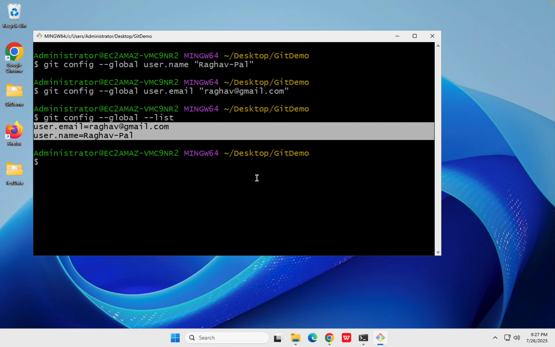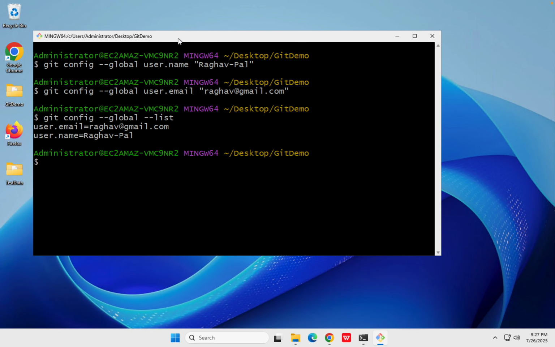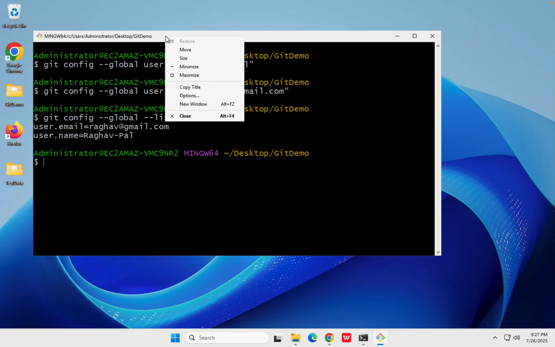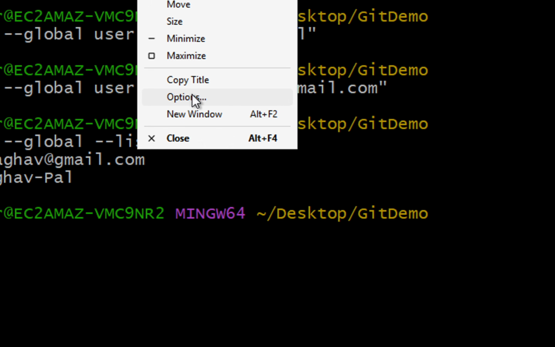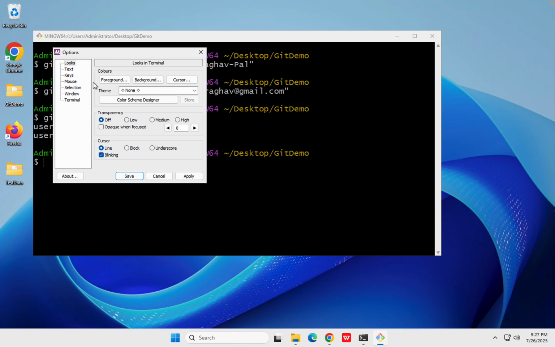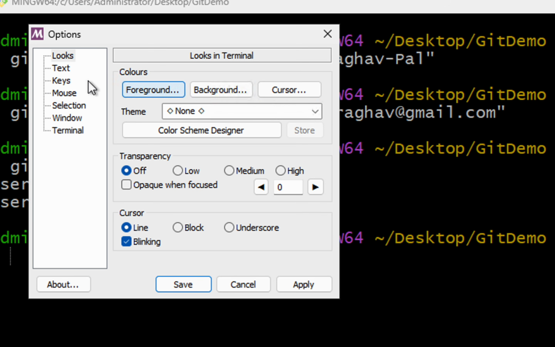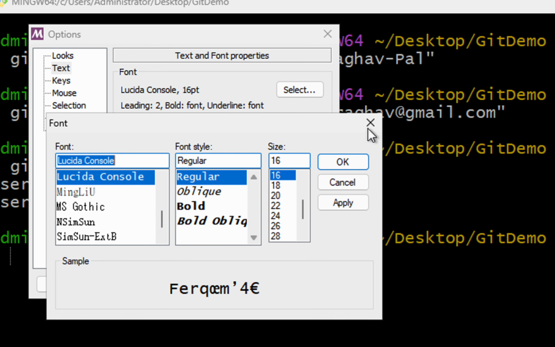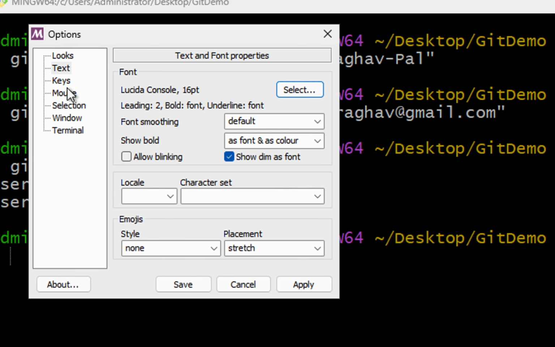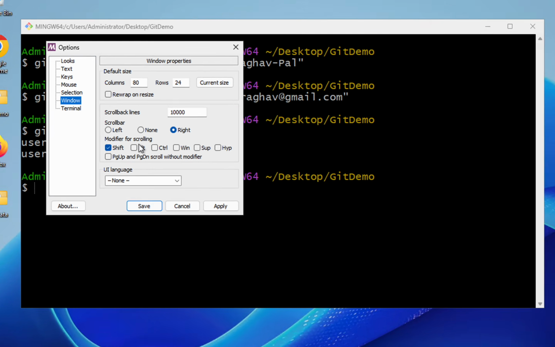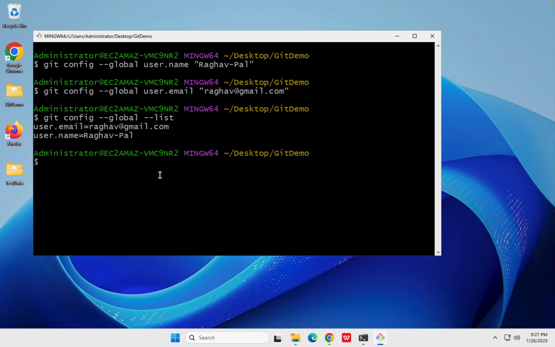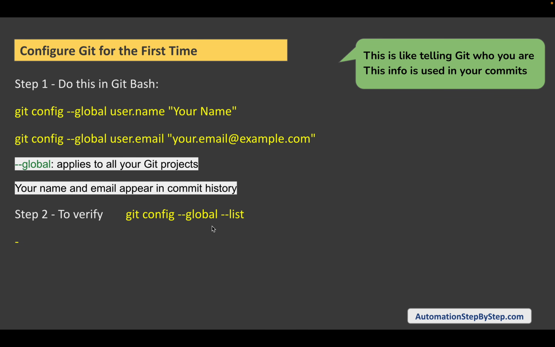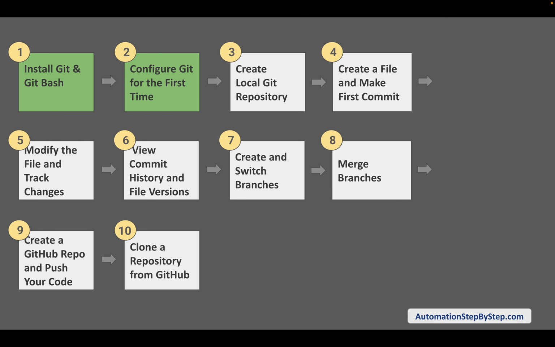Okay. Also, just in case you want to change the font and details here on Git Bash, you can do a right click here and you will see options. So go to options, and this will open this window, and here you can see the details. So you can go to text and you can select the text font and size, all that you can select here, even the window size, etc. All right. So we have done this and we have configured Git for our use. Okay. So we have done this step.